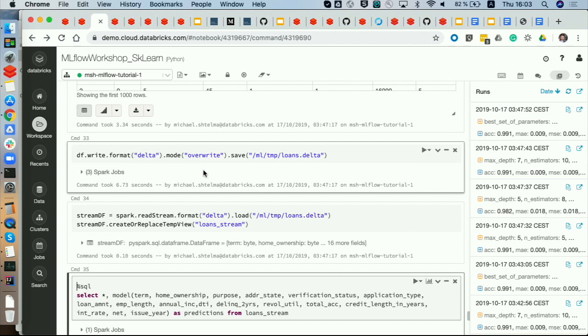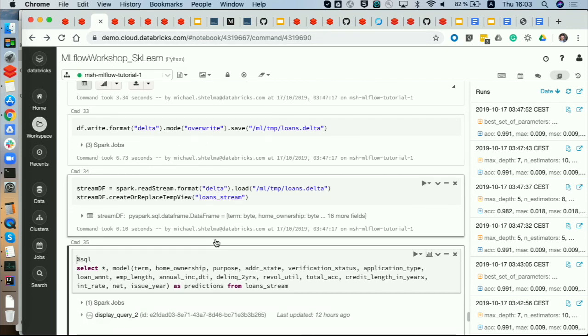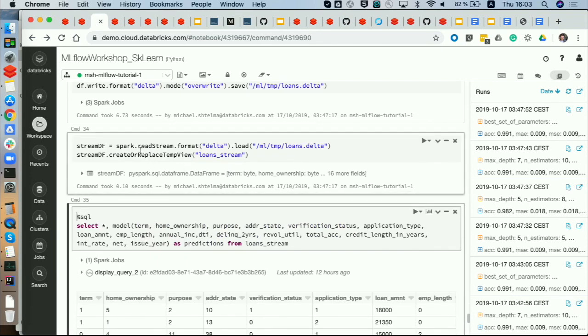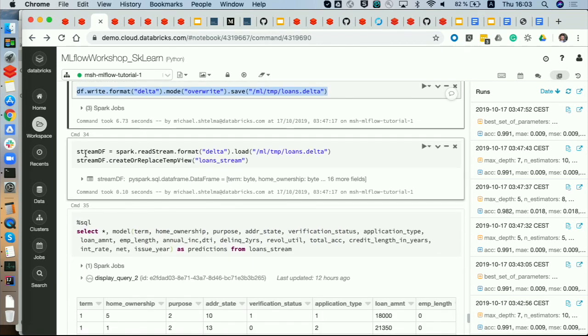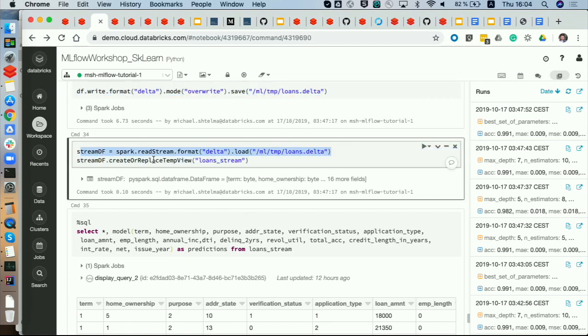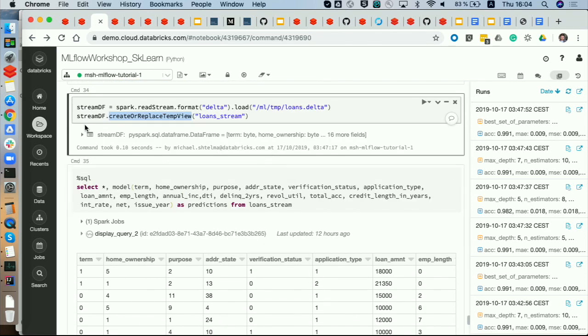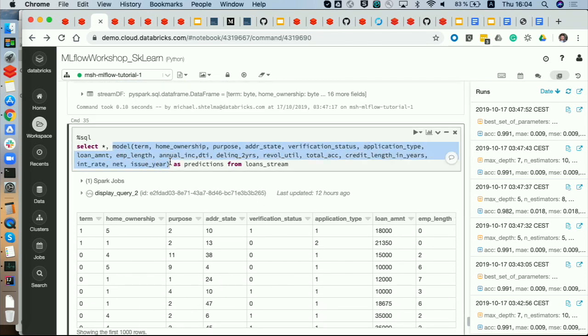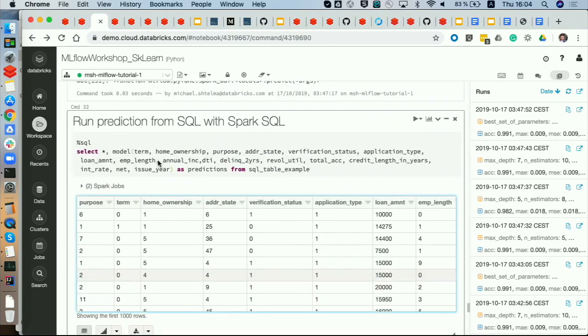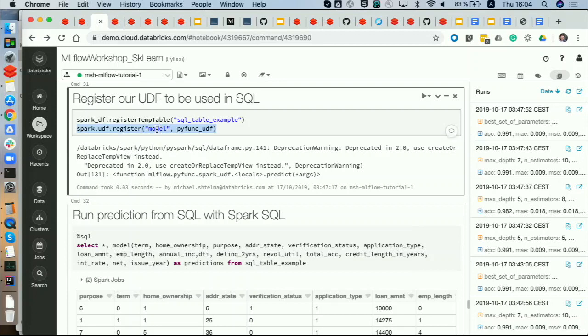There are a couple of questions: if we can use the MLflow model from SQL, or if we can apply it using DataFrame transformations. I can show this part. Here I'm reading the data from the Delta table and creating the streaming DataFrame, and then I can apply the model to this streaming DataFrame directly from SQL. Model is the name of my UDF that I have registered. I can give any other name, and I can even register a couple of models as UDFs and then use them in the same SQL query.